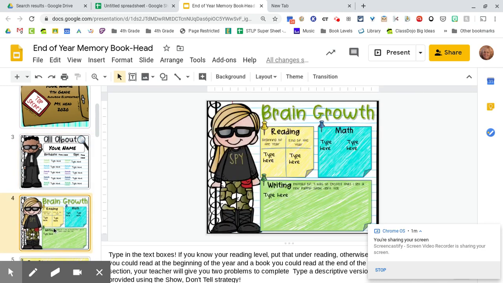The next page is brain growth. On brain growth, you can talk about the beginning of the year, maybe something that you knew at the beginning of the year and something new that you learned by the end of the year. Or maybe you could only compare fractions when they had common denominators. Now you can compare fractions with non-common denominators. So you can compare what you knew at the beginning of the year to what you knew at the end. And this is for reading, math, and writing.